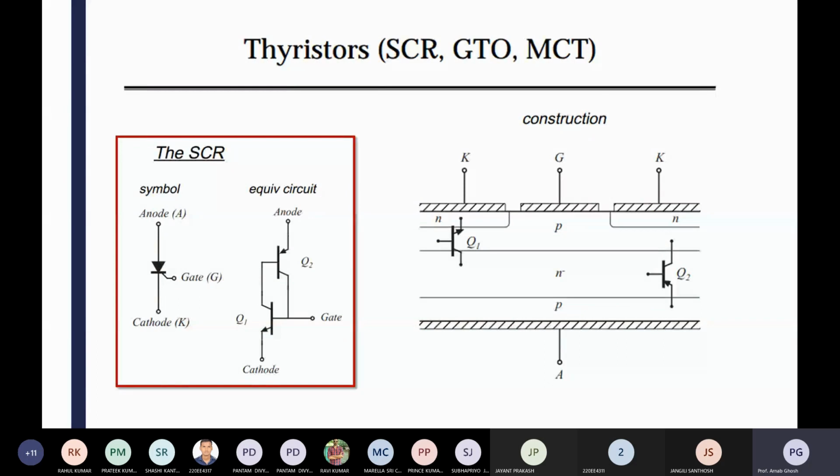I'm not going to discuss it in much detail because it is BTech level knowledge. Some diagrams are already there, the SCR diagram and the symbol, so anode, cathode and gate. The equivalent circuit has two transistors, a PNP and an NPN, connected together, and all of you can understand how the construction looks.